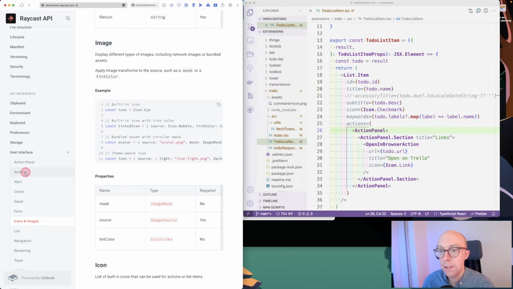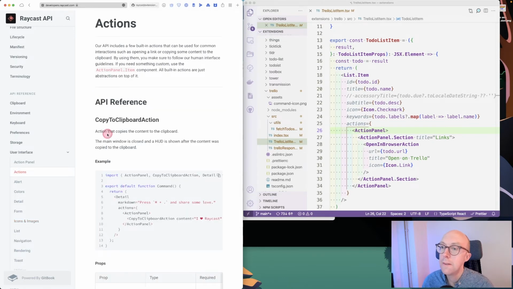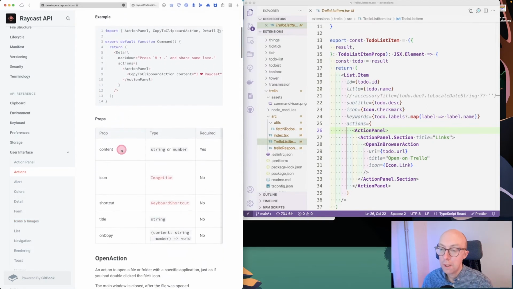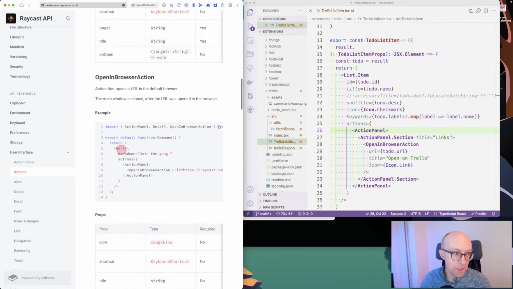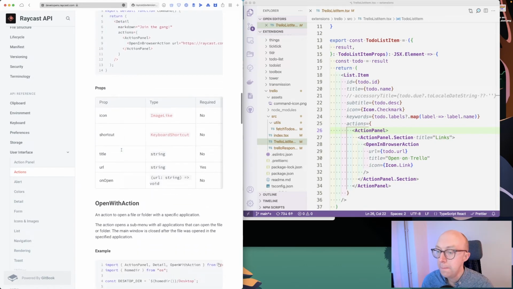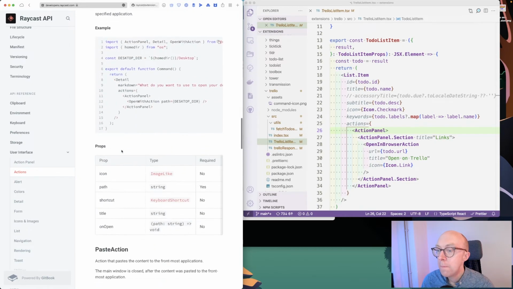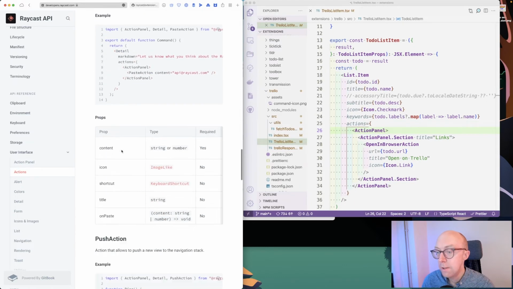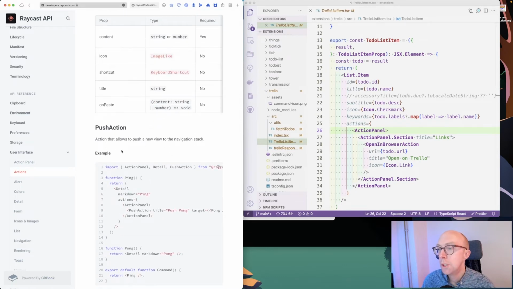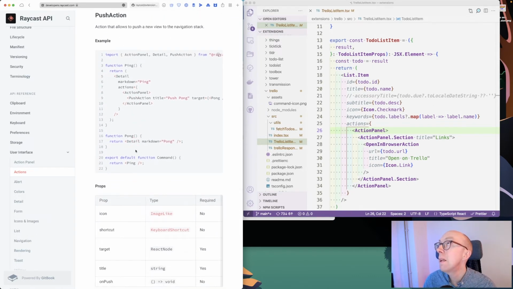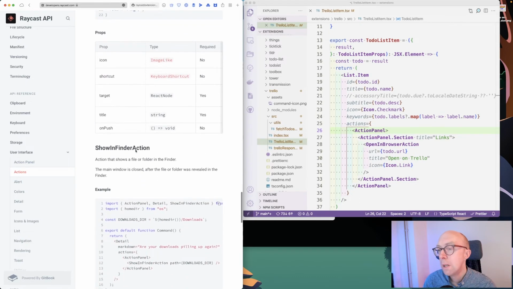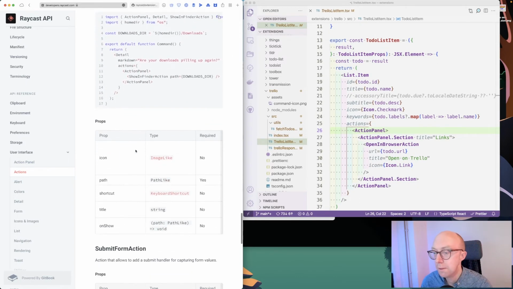So in addition to the very simple action I've had, there's actions for copying to a clipboard, opening a specific application. This is a desktop application after all that has integration points with the operating system. Files and folders, paste actions, push. So pushing a new view to the navigation stack, I guess from different locations and things like that. It could be something I think about, but I'm not sure. Show in Finder, not so relevant for the Trello one.